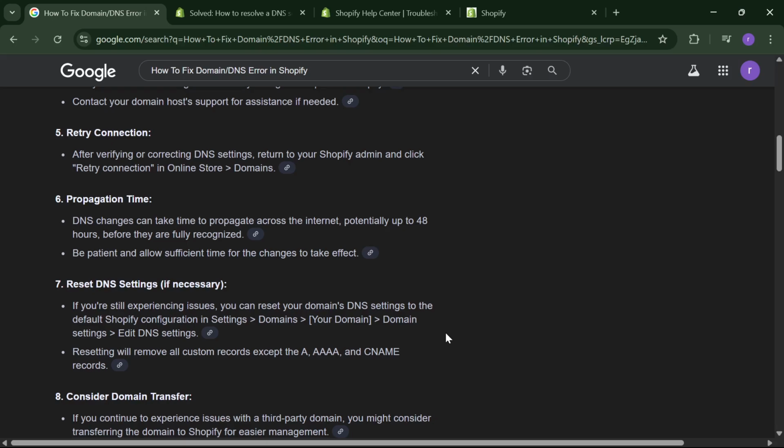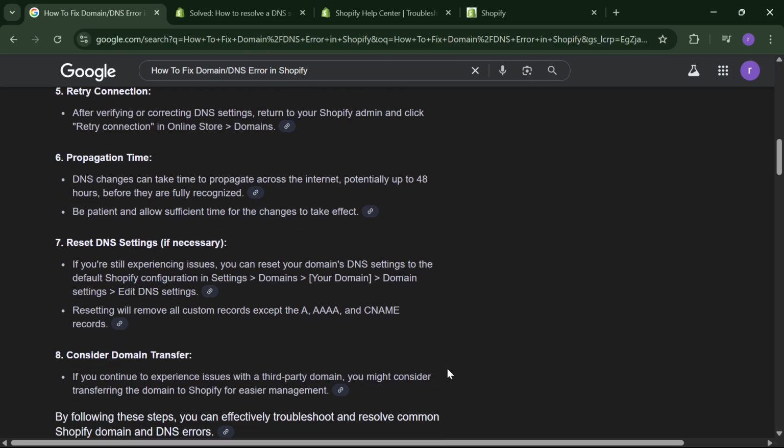And after that, you can also reset DNS settings if necessary. You can also consider a domain transfer if none of the other options apply to you.